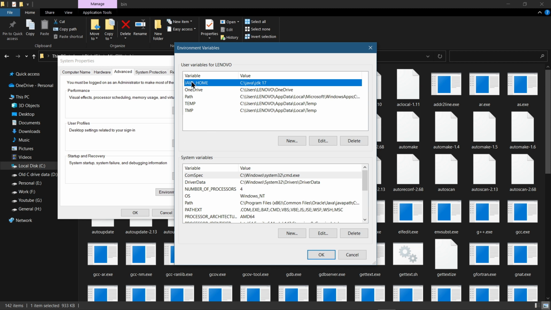In environment variables you can set that either in the user variables or system variables. Now user variables would only be accessible to the Lenovo user, while the system variables, if you set here, would be accessible for all the users. So we will set the bin directory in the user variables.